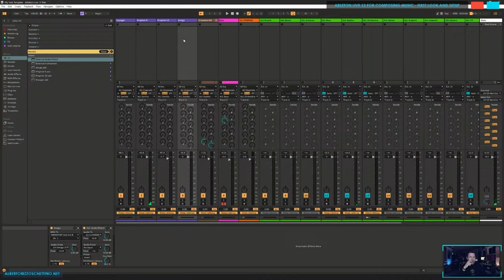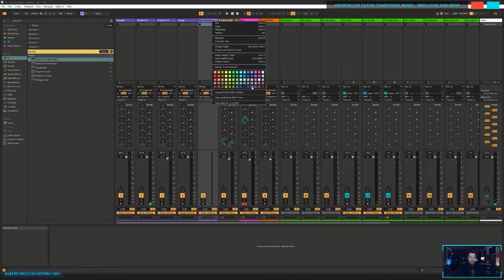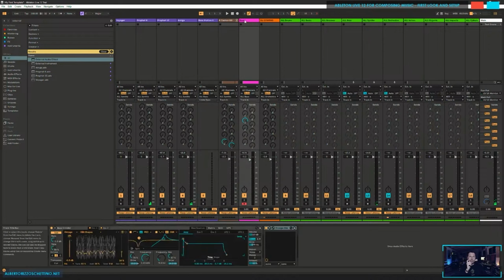Okay, let's make a track, a MIDI track. Call this bass station 2. Make it purple, which is not this purple, it's this purple. And we need to route this guy to all bass. Why did I call it bass? Oh no, to all bass. Not bass. See the difference? Boom. This one should be called bass grinder.